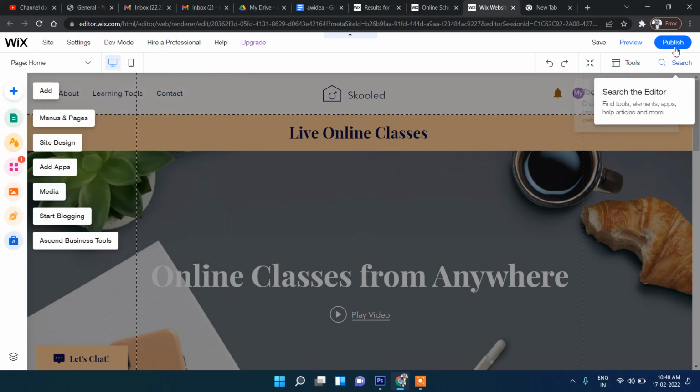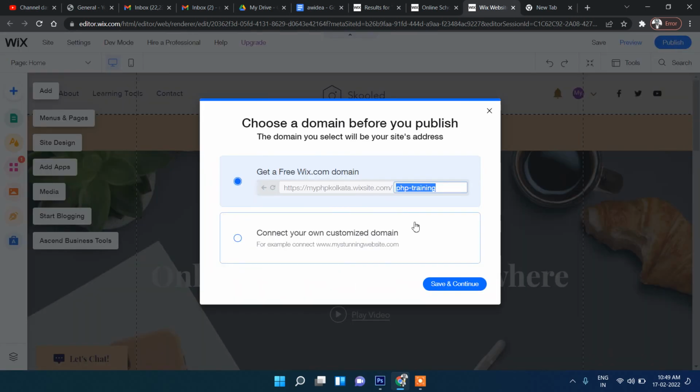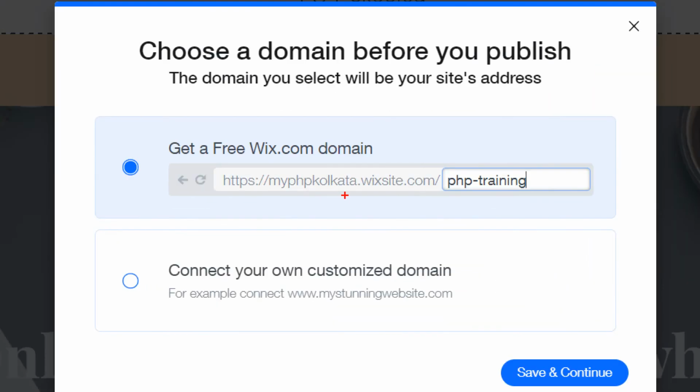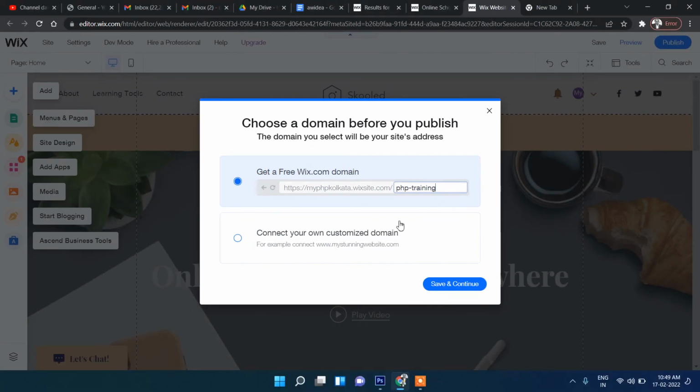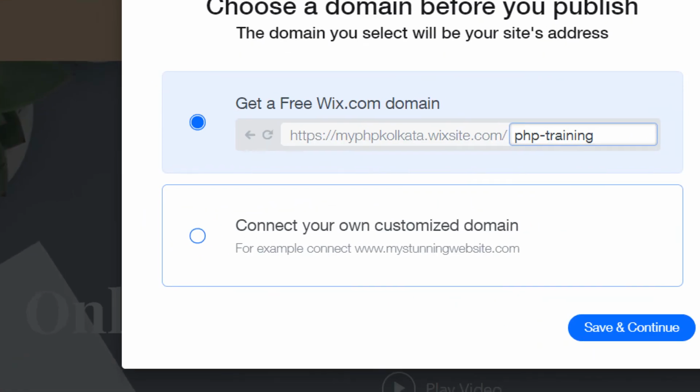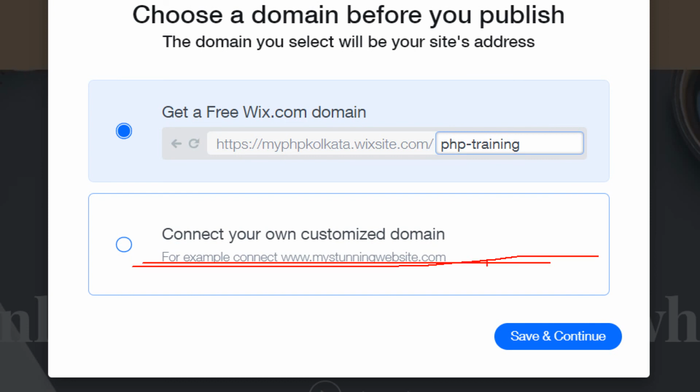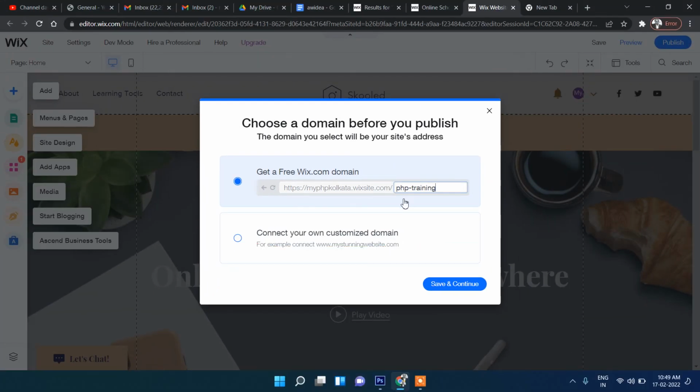When you click to publish here, then it will ask you what will be the name of your website. So the URL will be like this: myphpkolkata.wix.com php training, like this. Okay, all right, so it's fine. Now save it. Apart from that, if you have your own domain, then you can also connect from here, but it will be charged, not free. That means you are purchasing the hosting in this case, so it is chargeable. So I will select this free option. So save and continue.